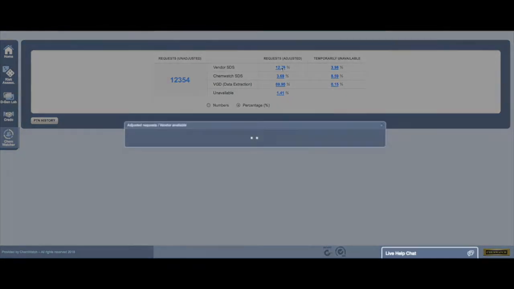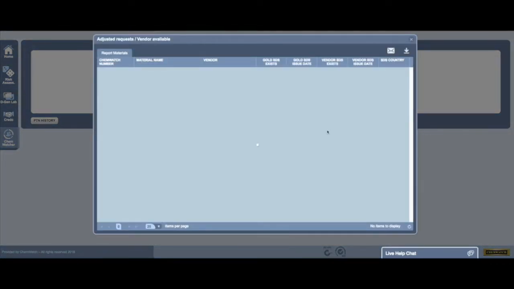You can view this either in numbers form or you can view this as a percentage as well. And you can also view individual information associated with each of the line items that I just named off. In this case, I'm going to view adjusted information for the vendor documents that are available and the PTN requests associated with that particular line item.